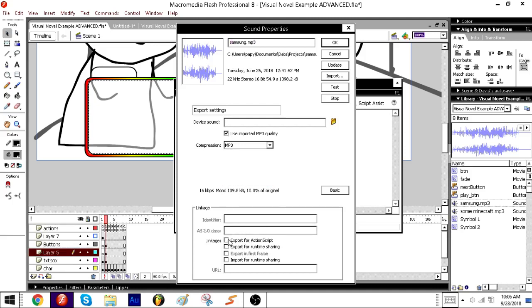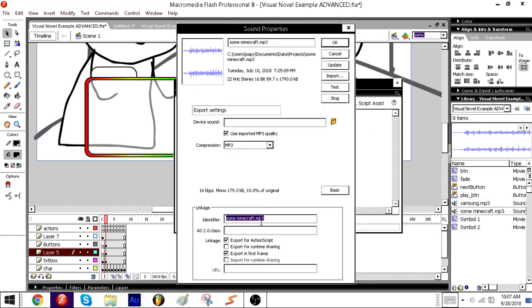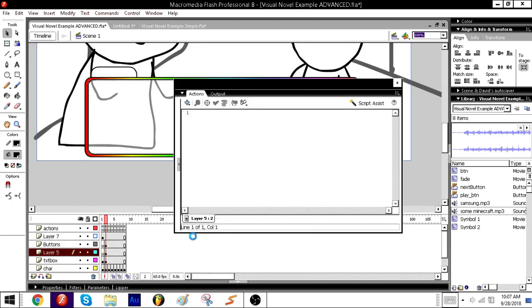And we want to export for Actionscript, and the identifier is gonna be named, so basically, its instance name. Or no, it's the identifier. Yeah, we're gonna call it Sam. All right, and then the next one is gonna be BG Moves. There we go.